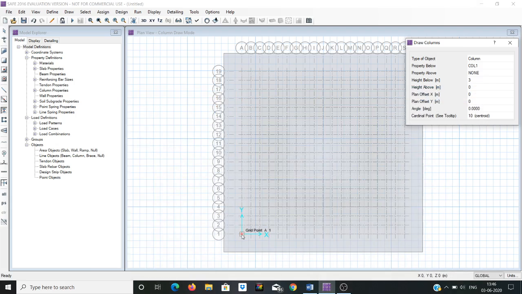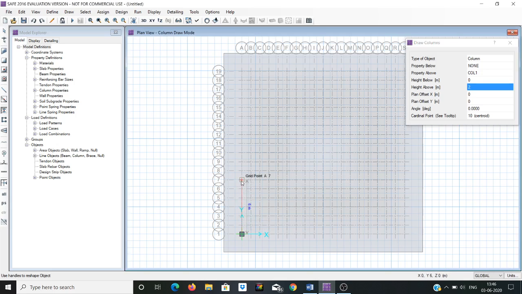First we click over here, one column, Control Z, column number 1. Property below it is none, property above it is column number 1, property below it is 0, property height above it is 2, and then draw column number 1 first. Now 6 meter distance, C2, again 6 meter distance, it is C3, and again 6 meter distance, it is this one.